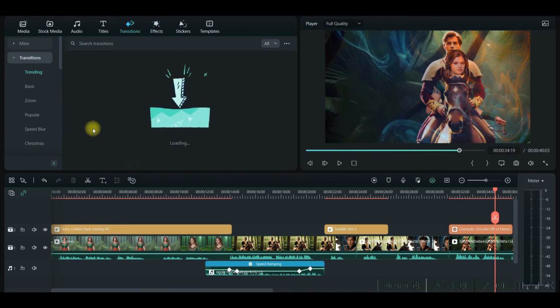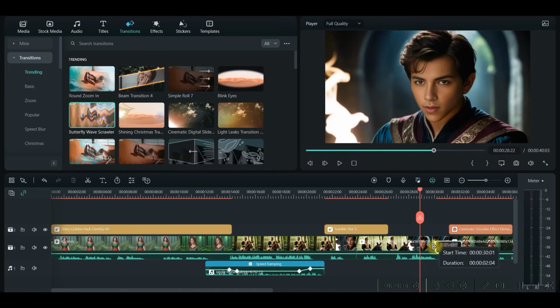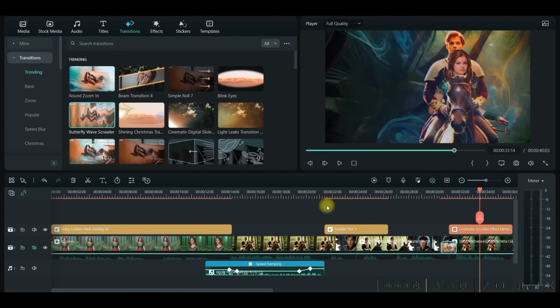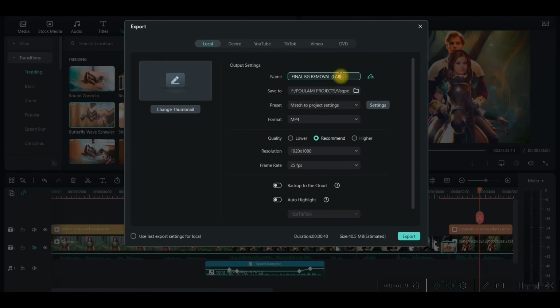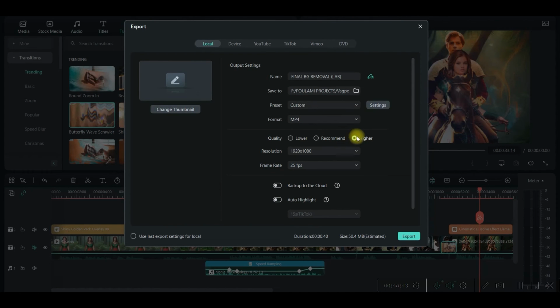If you want, you can get some transitions in the transition section. I'll just show you that. See, there are beautiful transitions. You can simply drag and drop any transition you feel like. If you want to increase or decrease the length by dragging these both the sides, you can increase or decrease the length. After all this, once you're happy with all this, go to this export button, give it a name, file name, select the directory from here, just select higher quality resolution, rest everything will remain same, and export from this export button. And after all this is the final project.